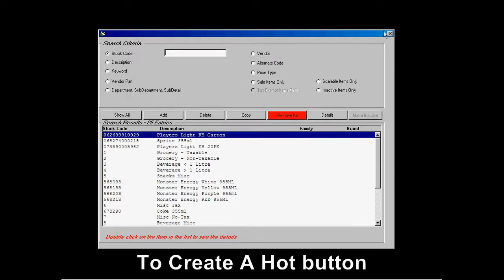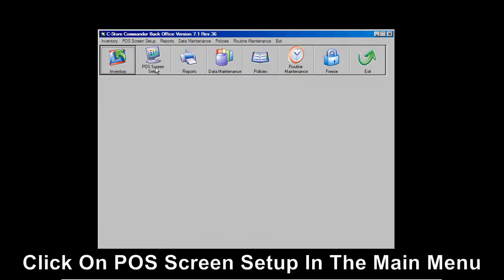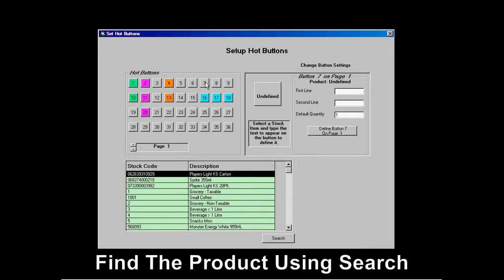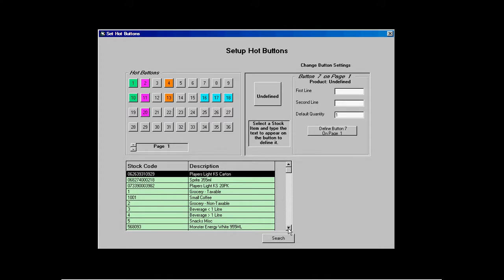Now what we will do is we will add this product to the hot buttons. To do this, click on POS screen setup, click on hot buttons. Select the button you would like to put the product on. Then in your drop down list, you're going to find this item you just added.